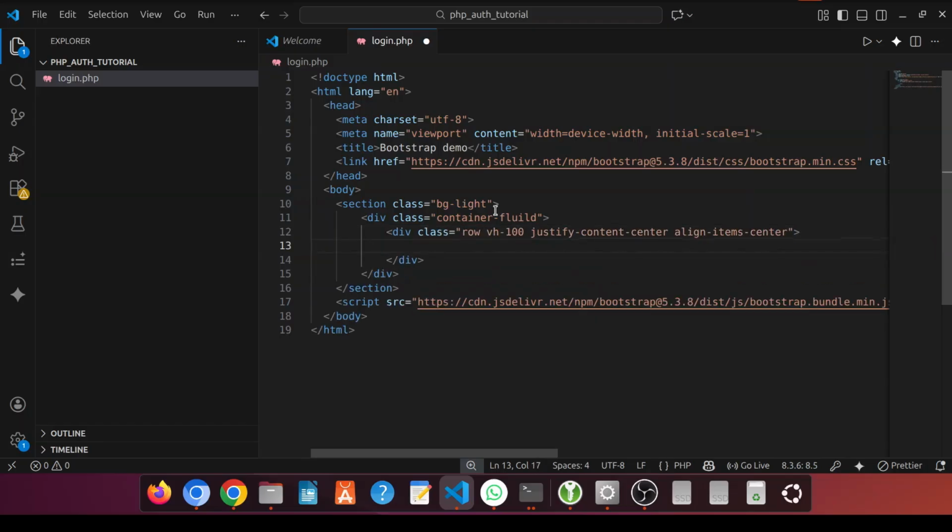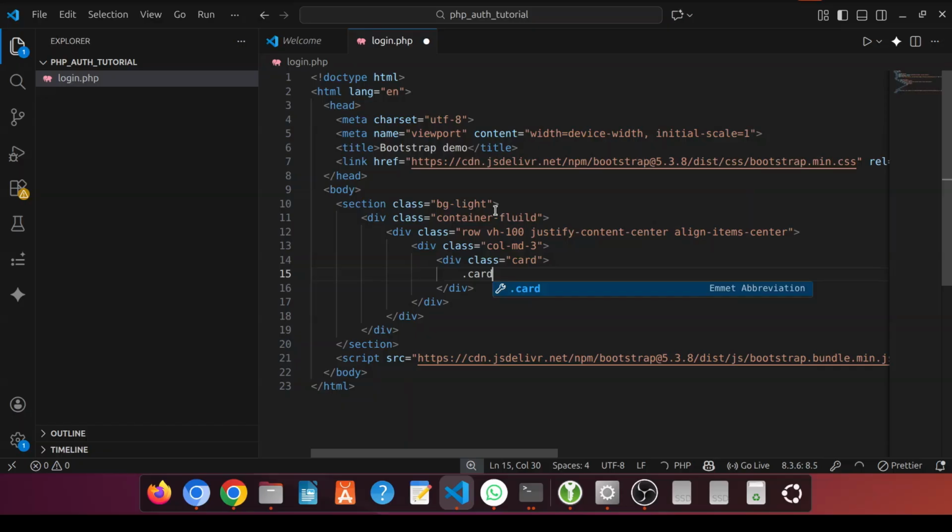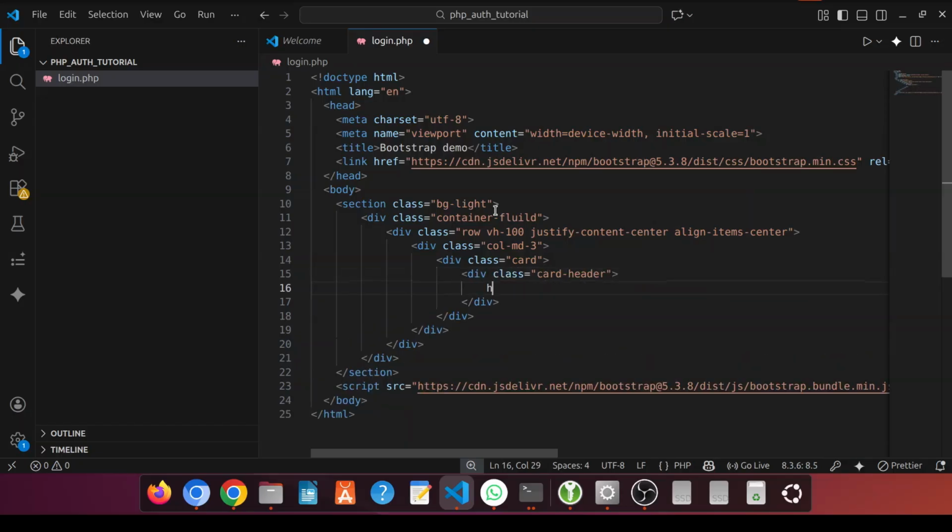Now I'm going to take a column 3, so I'll say col-md-3, right? Then I am going to take a card, and that's it. Then we're going to take a card header, and within the header I'm going to take h2. I'm going to give the class h3. Don't get confused, h2 is the tag and h3 is the class, right? I'll say login. Also I'm going to take margin bottom 0.